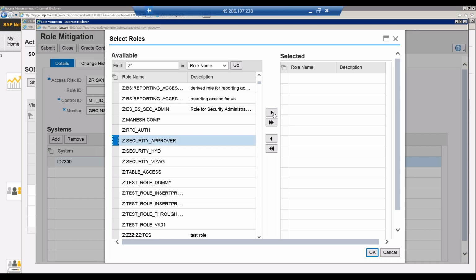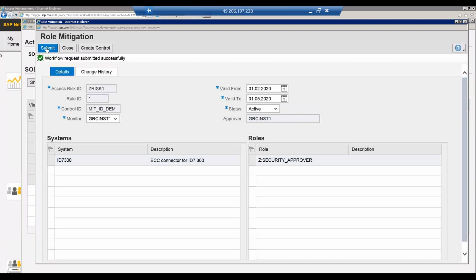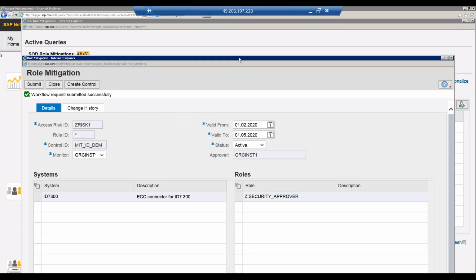Workflow request submitted successfully. This is not getting saved directly and a workflow is triggered because we have a process ID for mitigation assignment, and that process ID has been enabled in this system. That's the reason it works like this. If that is not enabled, it will say mitigation control has been assigned successfully. So is this clear?